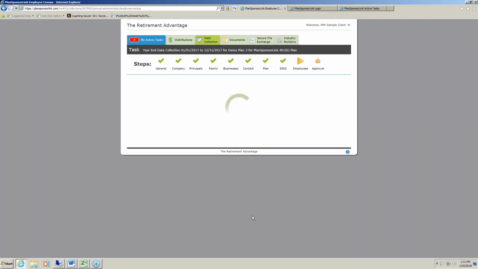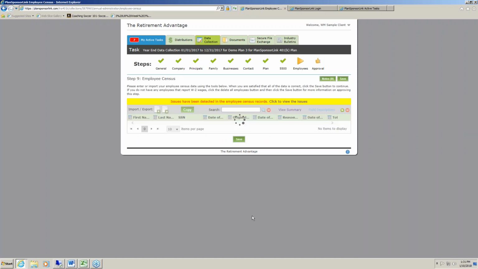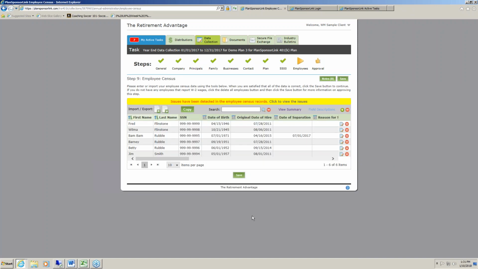And the last step, after the questionnaire, is actually providing the employees. Now, you can enter the information in a couple different fashions, and I'll go through both of those right now. As you can see on the site, there's going to be census data for employees that we have information on already. So you'll see we have the Flintstones and the Rubbles, and their information, social security number, dates of birth, dates of hire, general census data about them is already preloaded in there.